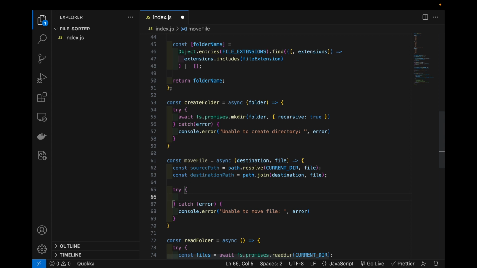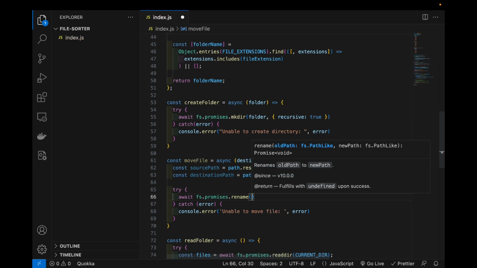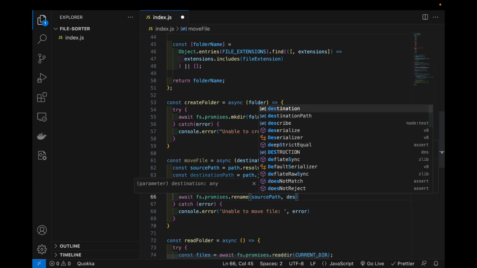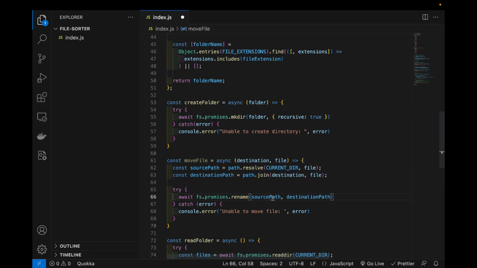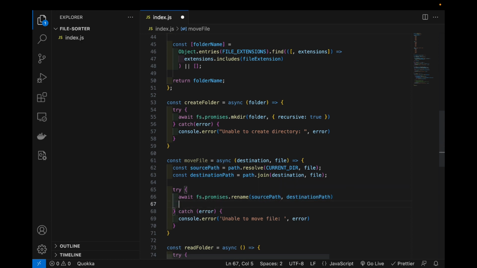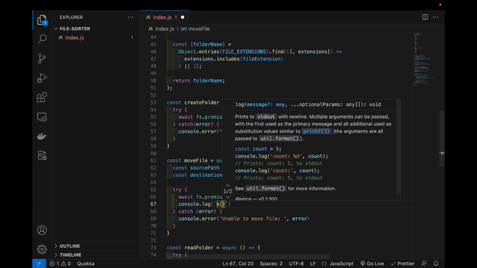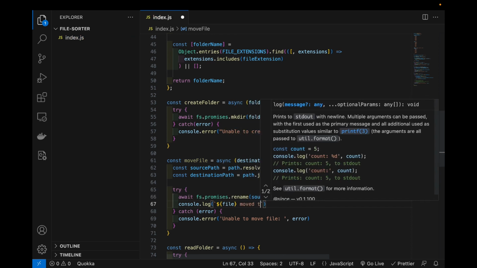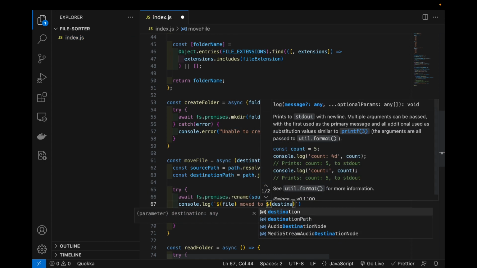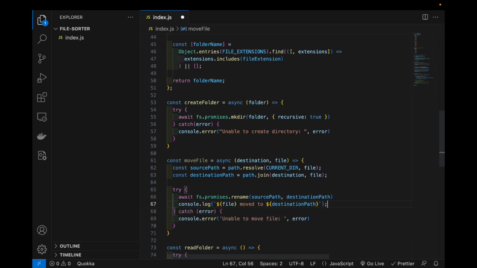Now let's invoke the rename method. So that will be fairly straightforward. You just pass this in, and the first argument is the current path, and the second argument is the destination path. So basically, you move your file from this location to this location. It's fairly simple, and I will add in one more log just to help us with visibility. So let's say file moved to destinationPath. So this will give us a nice log.